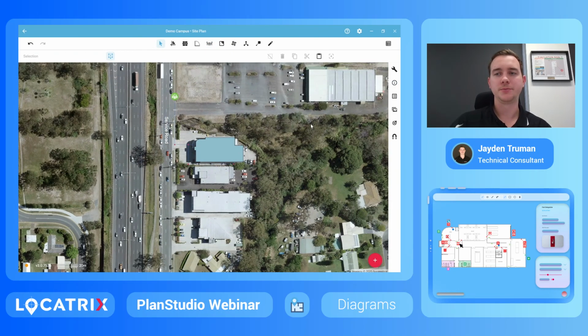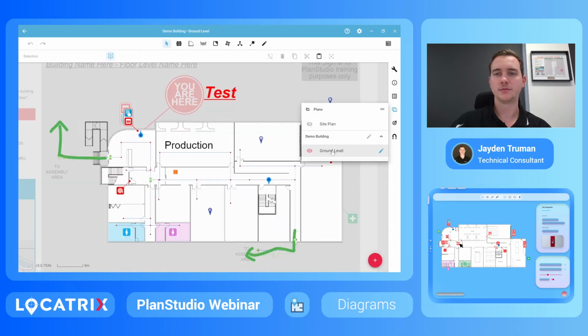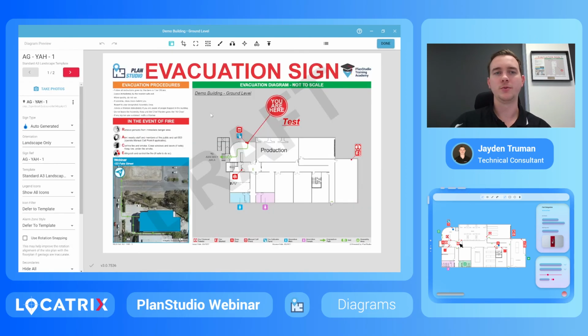Now for the site plan, that's essentially it. So what we want to do now is go back to the ground level. So we go to the plans option, double click on ground, loads that up straight away, into our preview option, and as you can see, we now have our site plan.